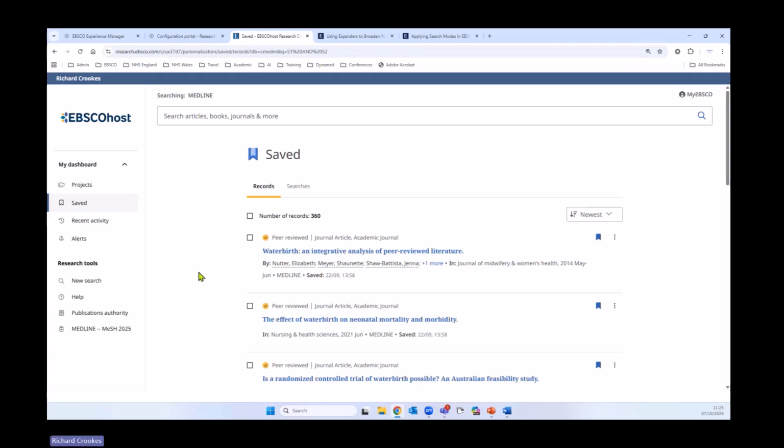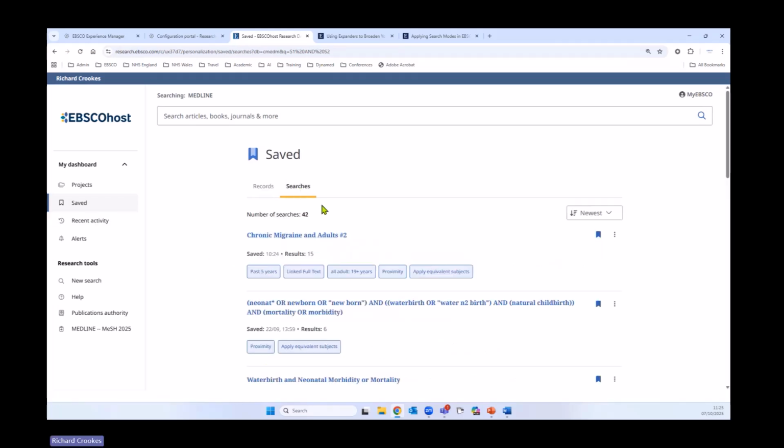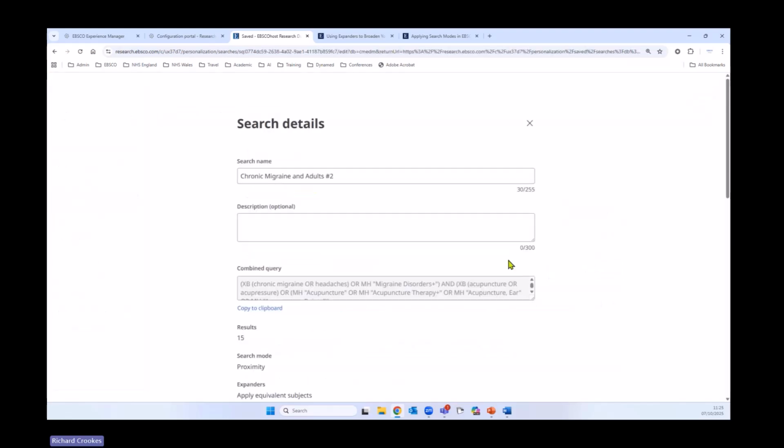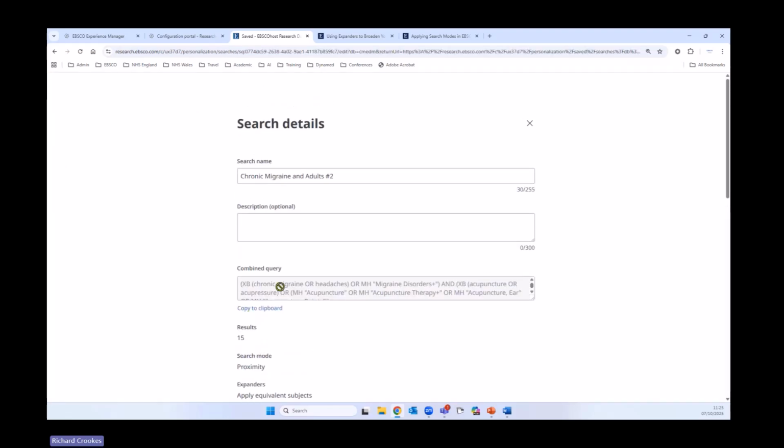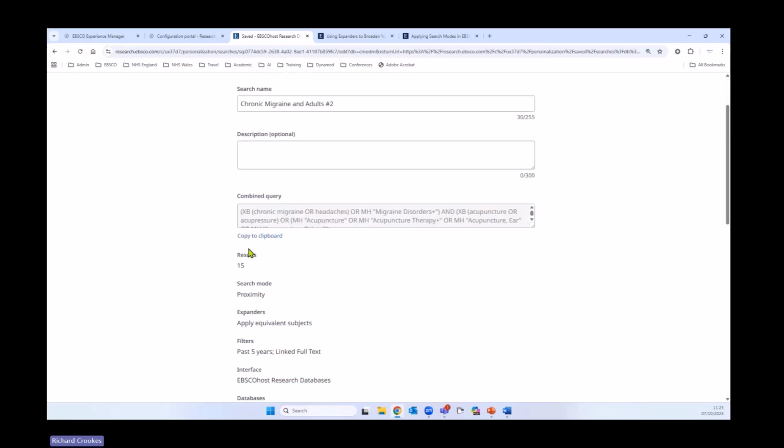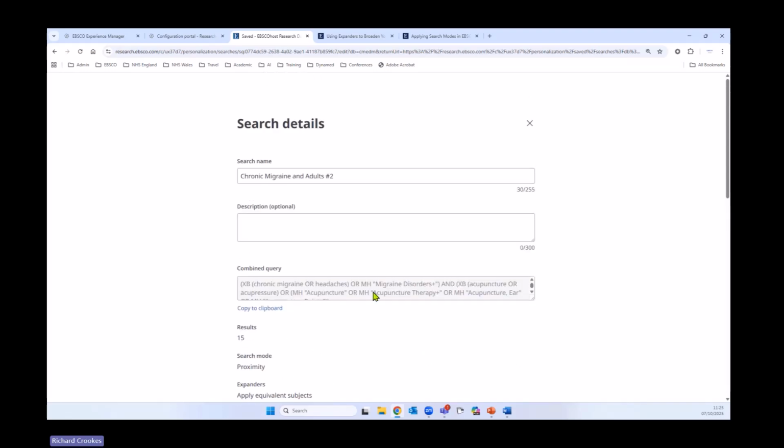Okay, and we'll go to searches and you'll see this one is here. So we've got this saved. It shows when it was saved, number of results, and of course it tells us the filters that we've applied, expanders, also the search mode as well. Now, if we want to edit that, we can. If we go into the tools menu, go to search details. In fact, it's not on this one. But again, you can copy the clipboard and rerun that from this page, essentially.